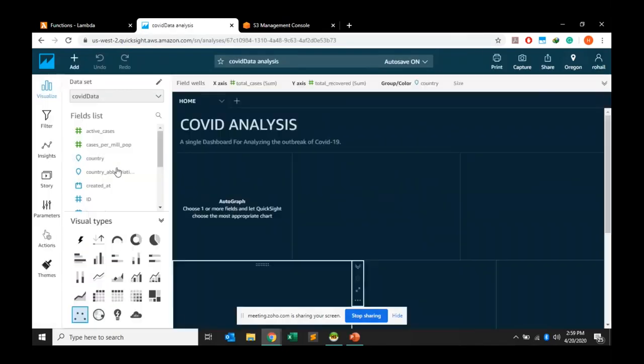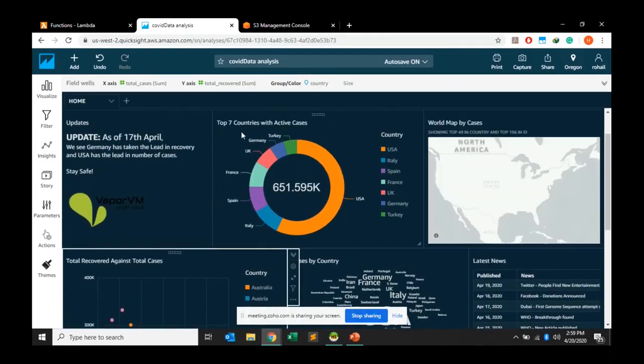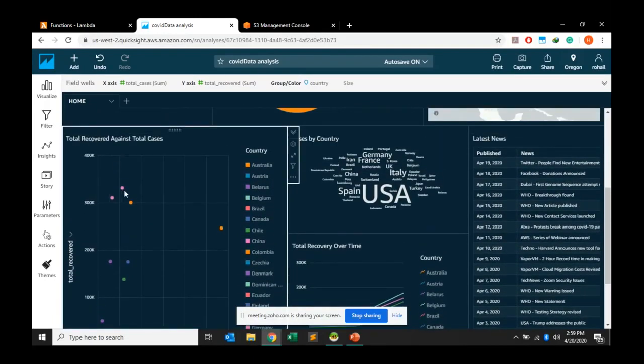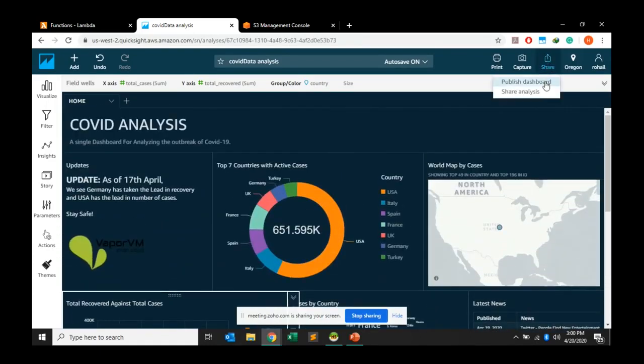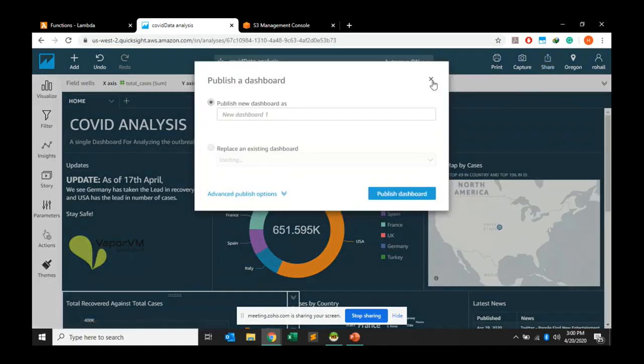And you can do a lot of things from within your dashboard. Give it a title, give it a subtitle, have some insights. So over here I can see the top 7 countries with active cases. USA has the most cases, and there is my world map, and I can see from my recovery visual that Germany has the highest number of recoveries. I can connect it to multiple data sets, and I can get my API news and get up to date on what the latest COVID news is. And then I can finally share this analysis via email with my organization or publish it as a dashboard.